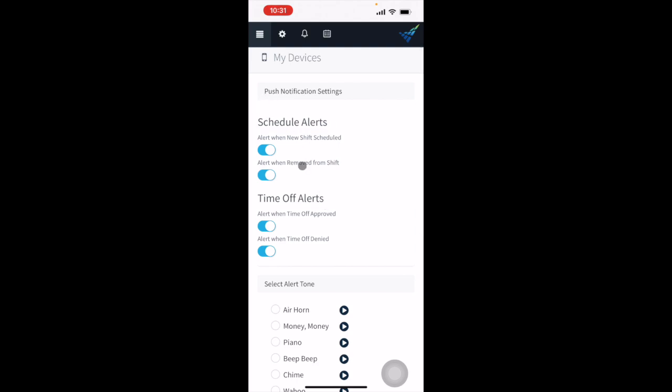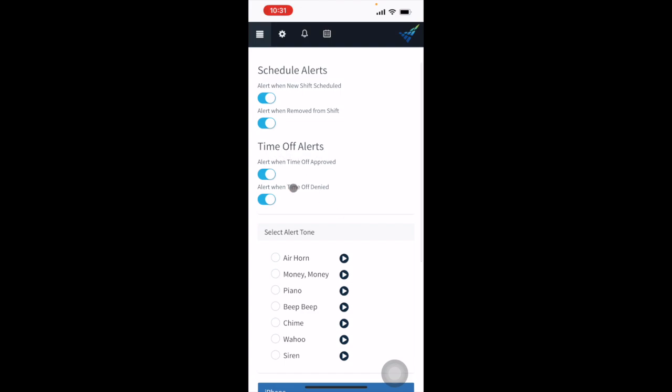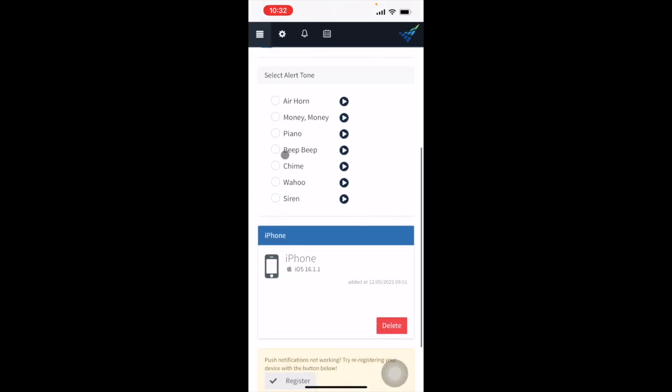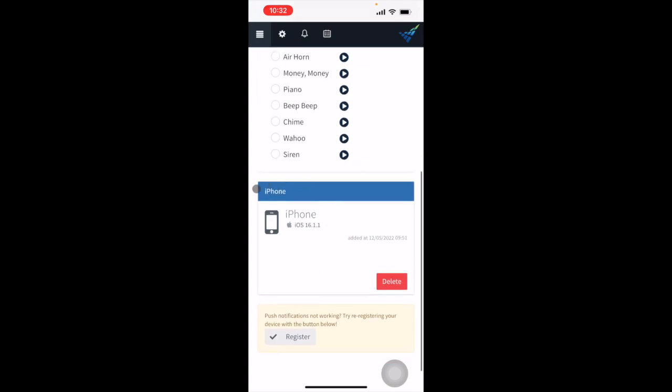Scheduled alerts, so any type of alert coming from the shift schedule, can be toggled on and off there. Time off alerts, when your time off is approved, you can select that. You can select a tone here if you want something different. The main thing to look for is what is registered. So my iPhone is registered and it was added on this particular date here.